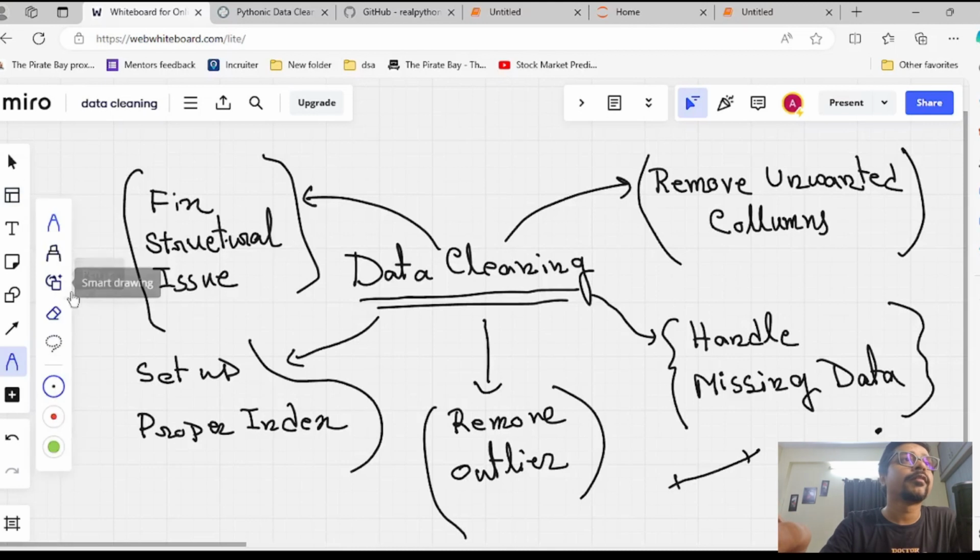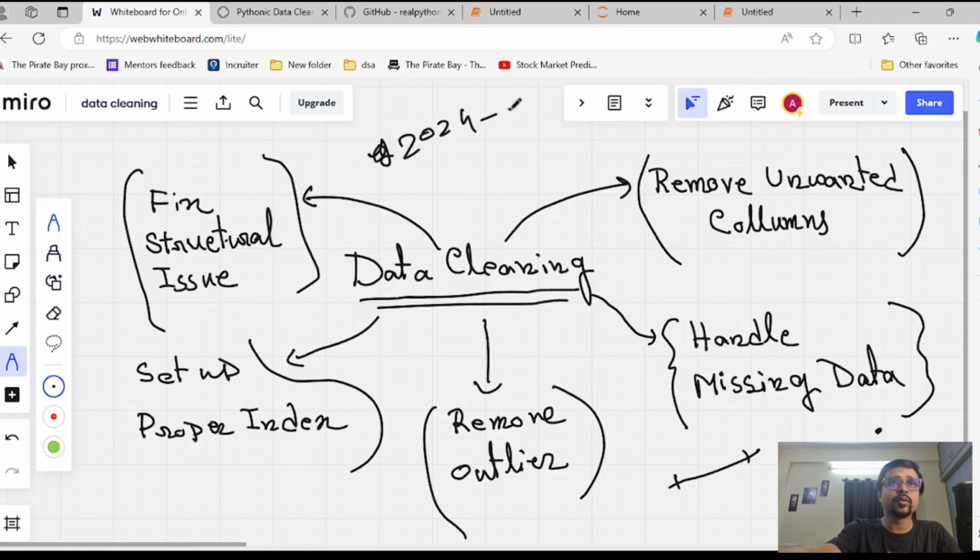So first, we are going to do data cleaning. What are the data cleaning activities we are going to do? First, we have to fix the structural issue. What is the structural issue? You want a field to be in a proper structure. For example, suppose you want the date to be in YYYYMMDD, that means 2024 04 04. It's basically 4th April 2024.